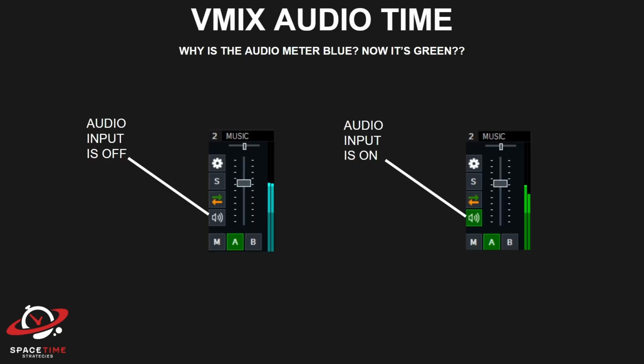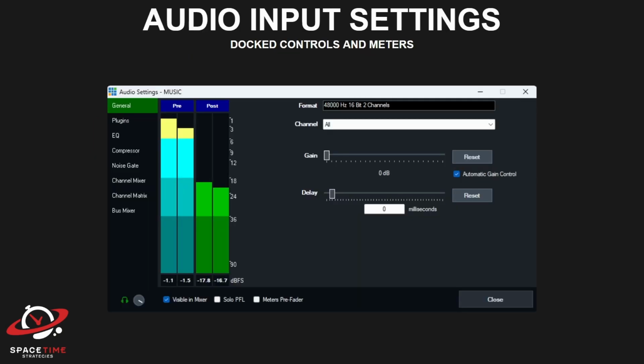Why is the audio sometimes blue and sometimes green? When the audio is blue, that means the audio exists and it's coming in, but the input is not on. The speaker icon on the audio determines if the input is on or not. When it's on, the audio level will turn green to reflect that. As a reminder, an audio input can be soloed even when it's off, which is, like I said, very useful.